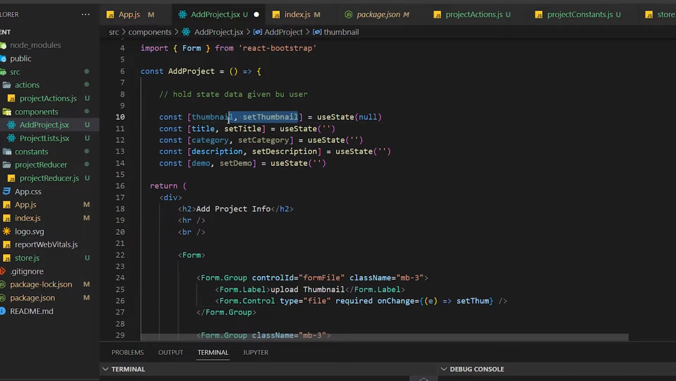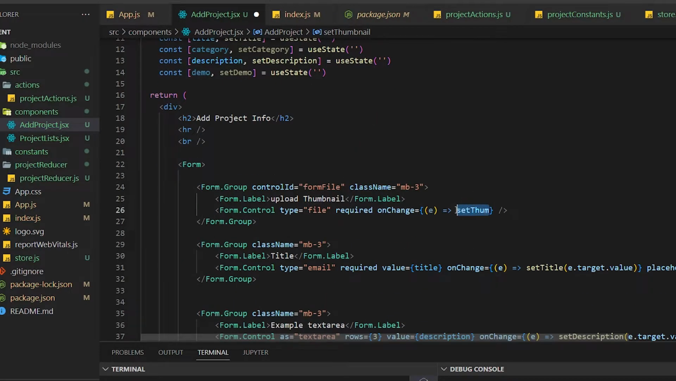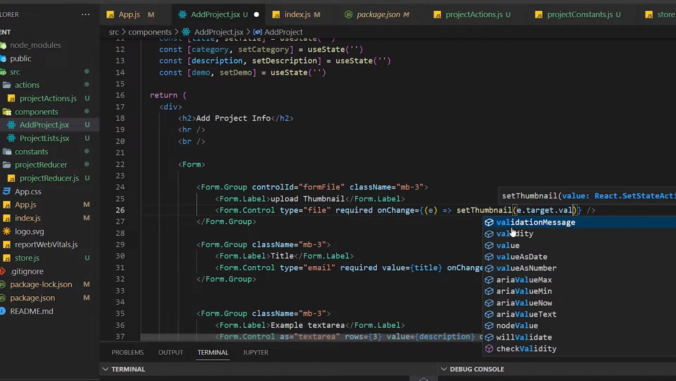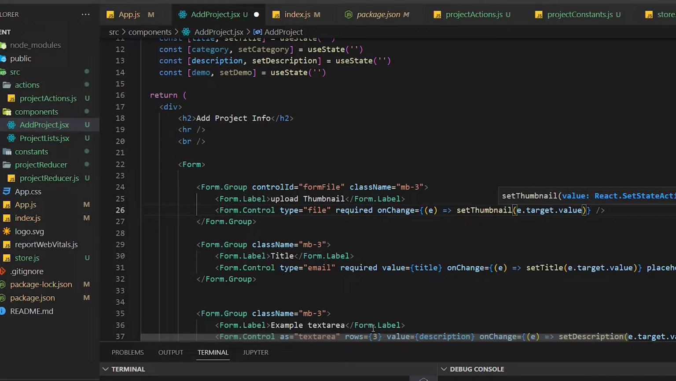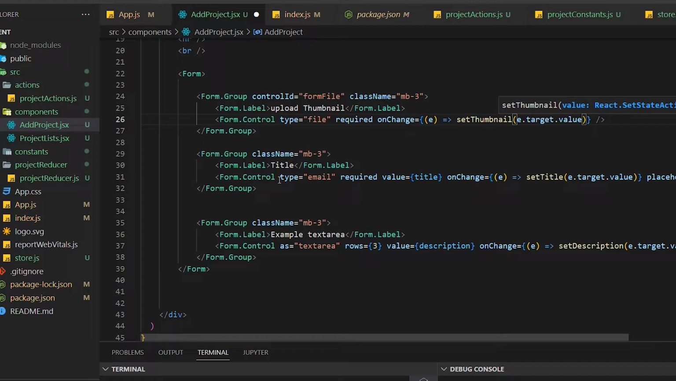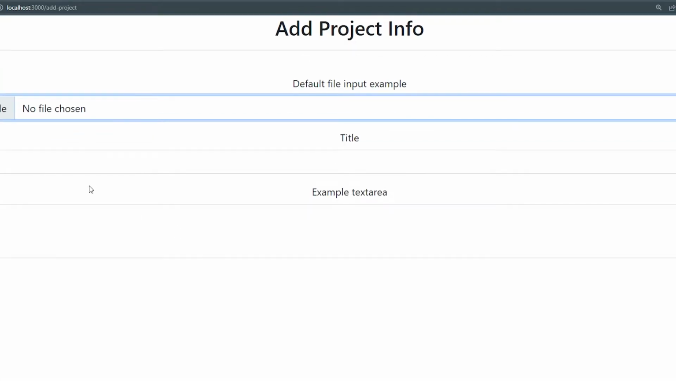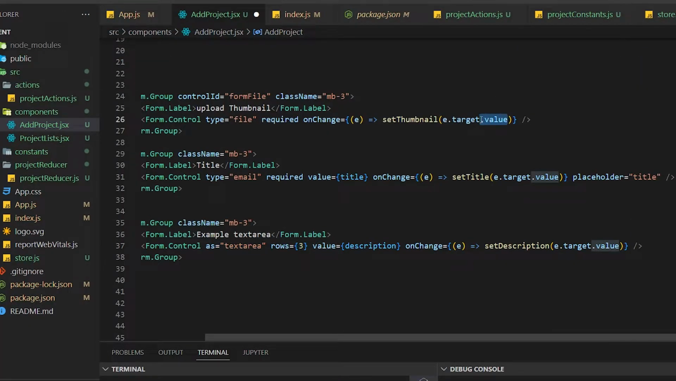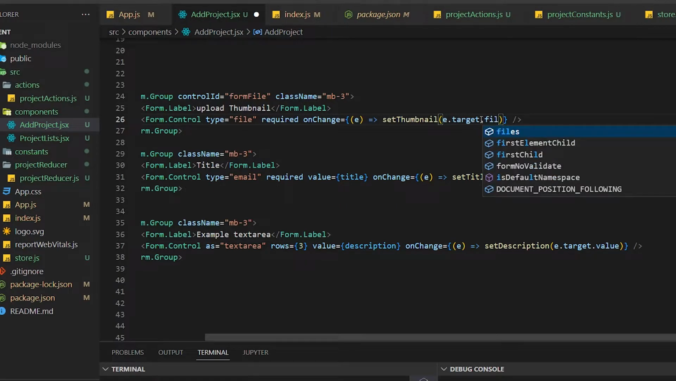Let me copy this stuff so that I don't make any mistake here. It should be set thumbnail is actually e dot target dot, it is not value. If you write something here, for the email, for the title, for the text area, this should be a simple value because we write something here. Okay, but for the image it is not value. This is the difference. Okay, here e dot target dot files, we can use files, first child, first element, child, lots of things.